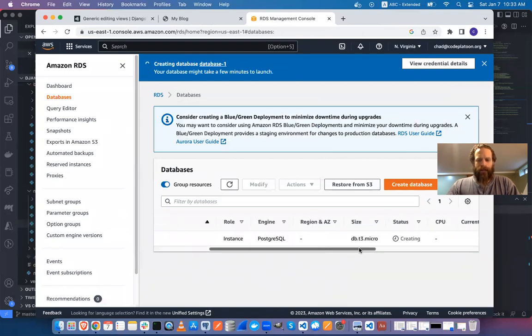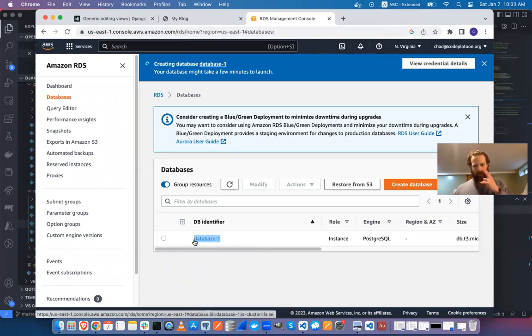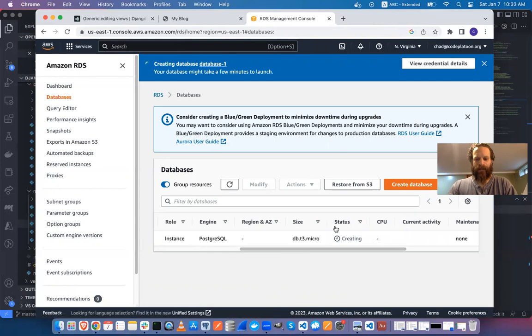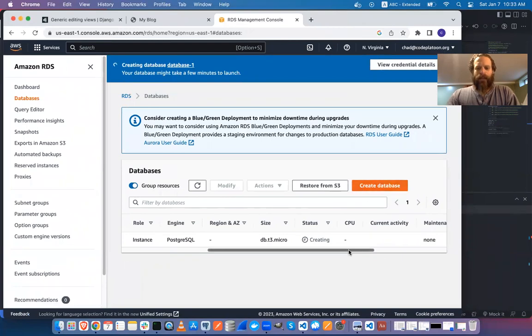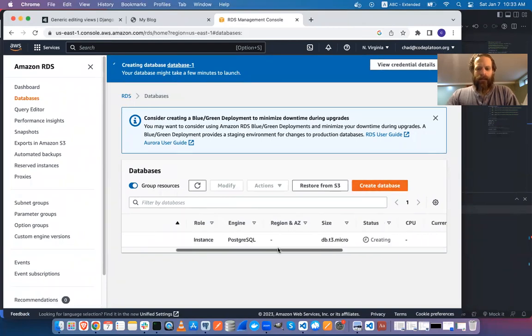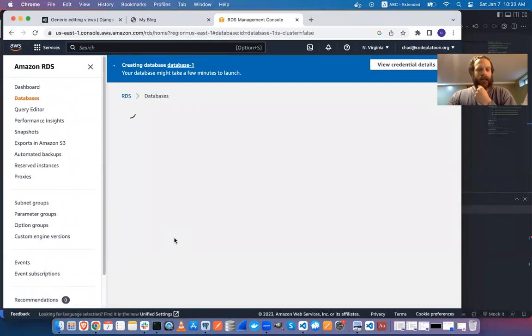Okay, so my Postgres database is being created right now. This is going to take a couple minutes. You can see the status is creating. That's going to take a few minutes to get going. Meanwhile, I'll skip ahead. There's going to be an issue with access. So we'll take a look at the database we've created.